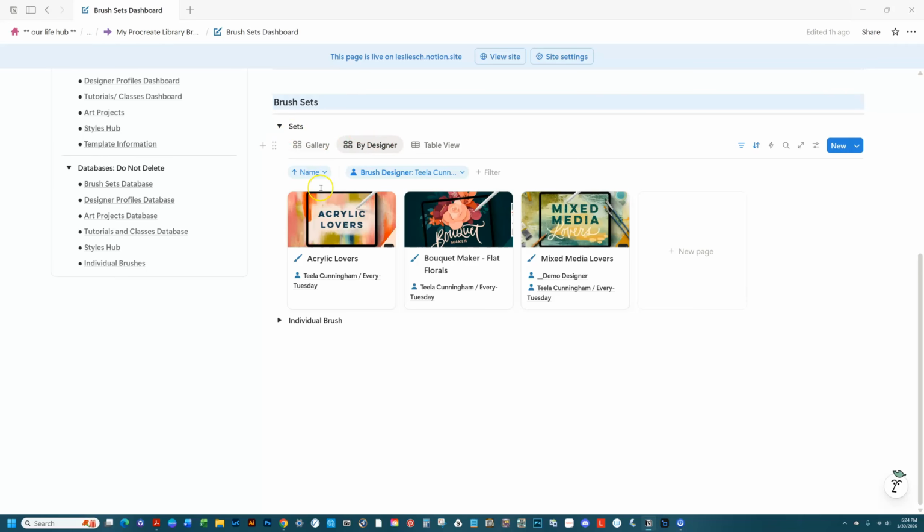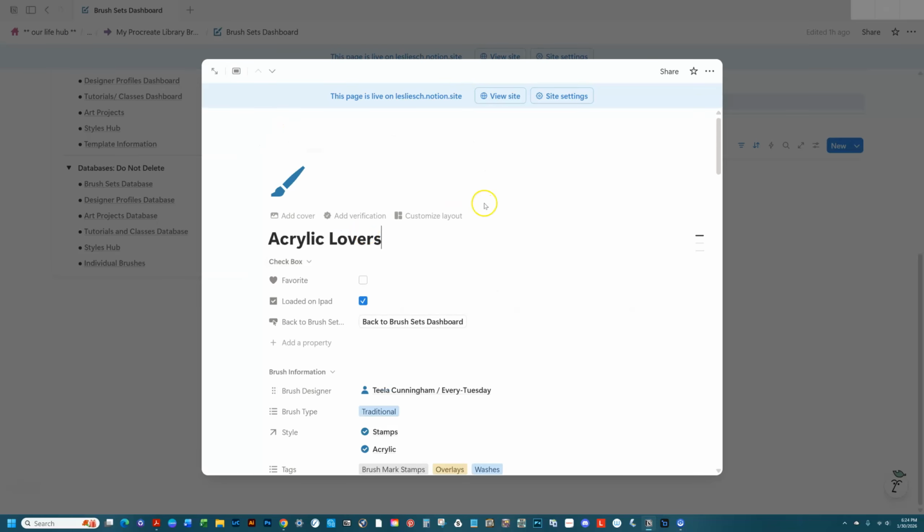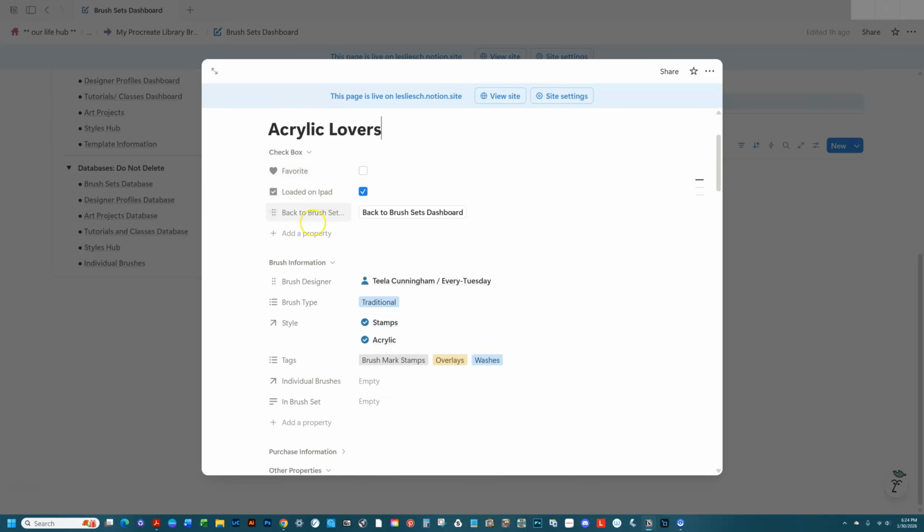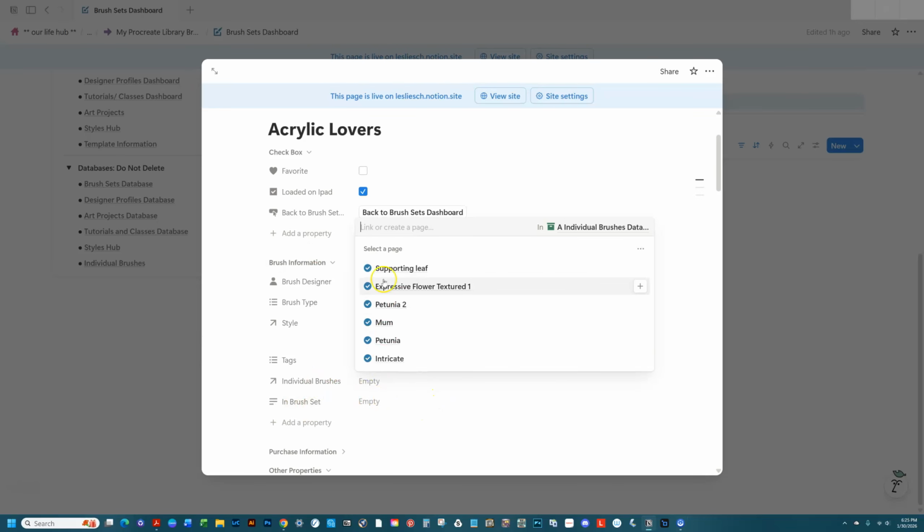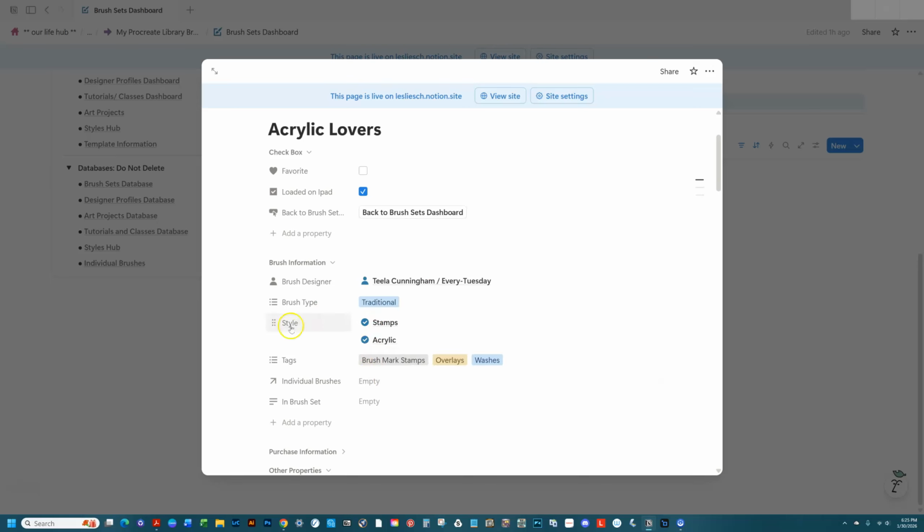Okay, now let's go into one of the brush sets. Some of these I use for myself, but I also added a lot just in case you would find them useful for yourself. If you click in any of these, some things may come up. Anything with this arrow is because it's already a database on its own. So you're just filling in your database, because that's what's so great about Notion, is that everything links to everything else.